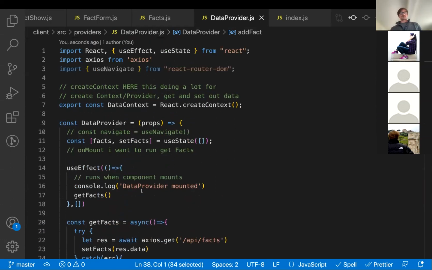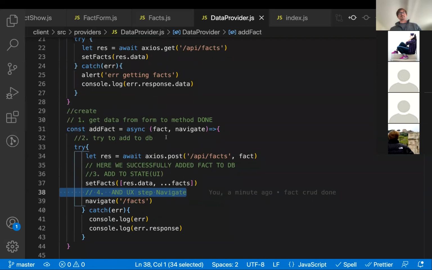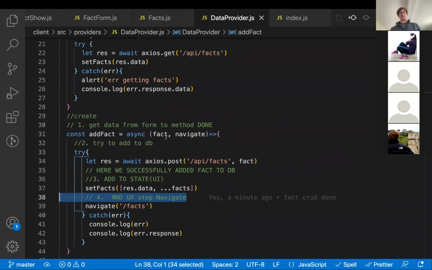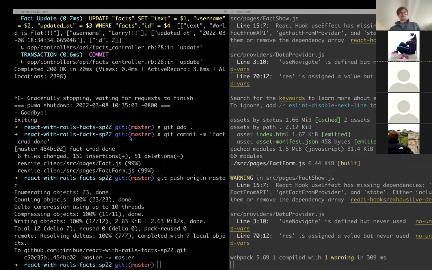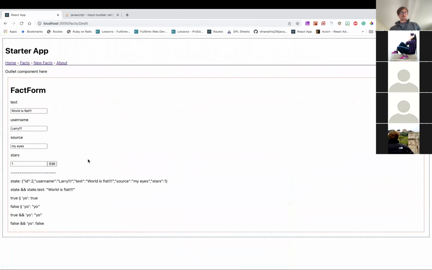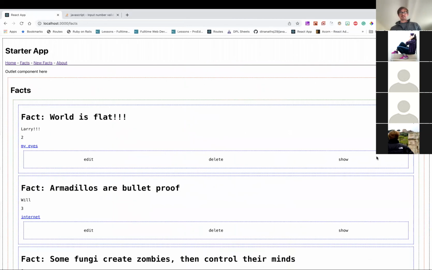So here's what we're going to do next. Because we're doing all of this CRUD stuff, our state stuff, in the data provider too, and we're using React Router to go to different forms and different pages, which can create a nice user experience in some ways, doing one thing at a time.